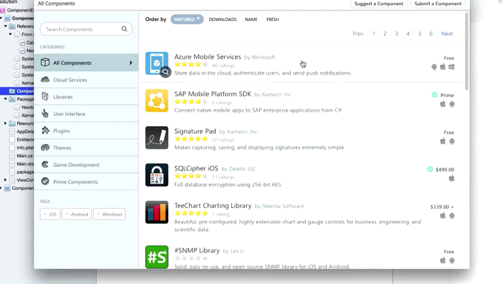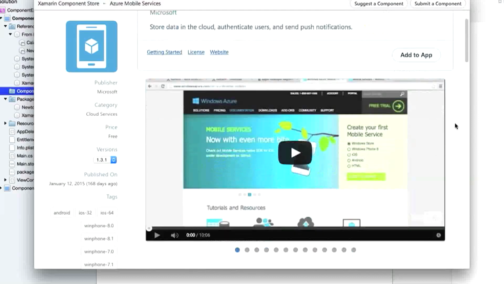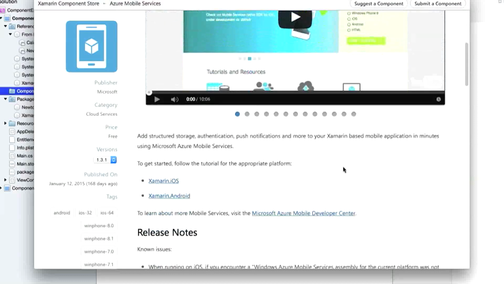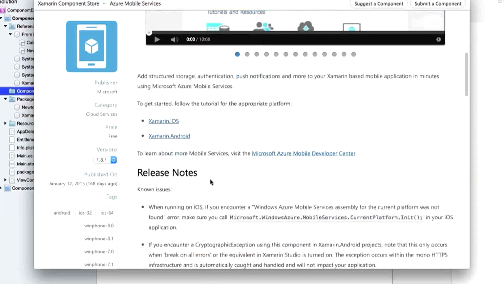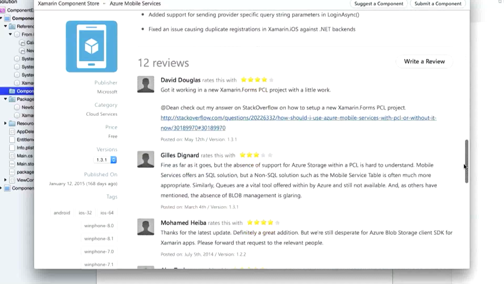When we click on a component, it will take you to the details page for that component. And typically what you'll have is down the left-hand side, you'll have some information about the component and which platforms it supports, the version number, the price, etc. There'll typically be a video. And down below that, there's some links to tutorials, the release notes, and also down here, reviews of the package as well.